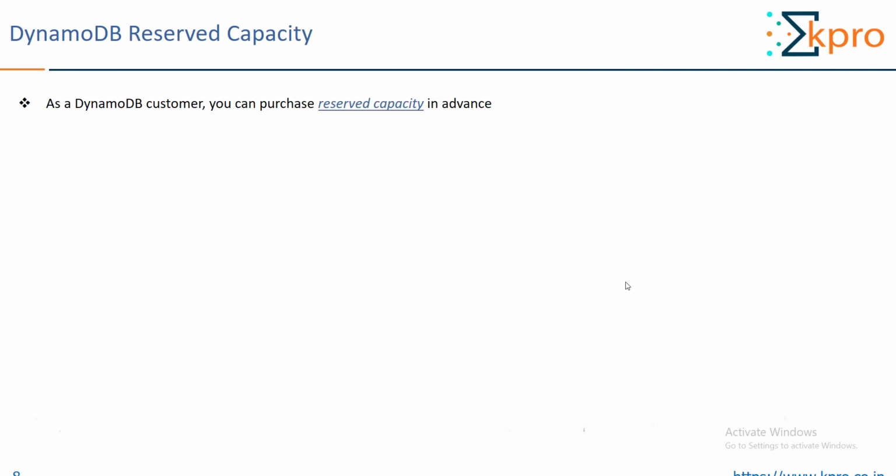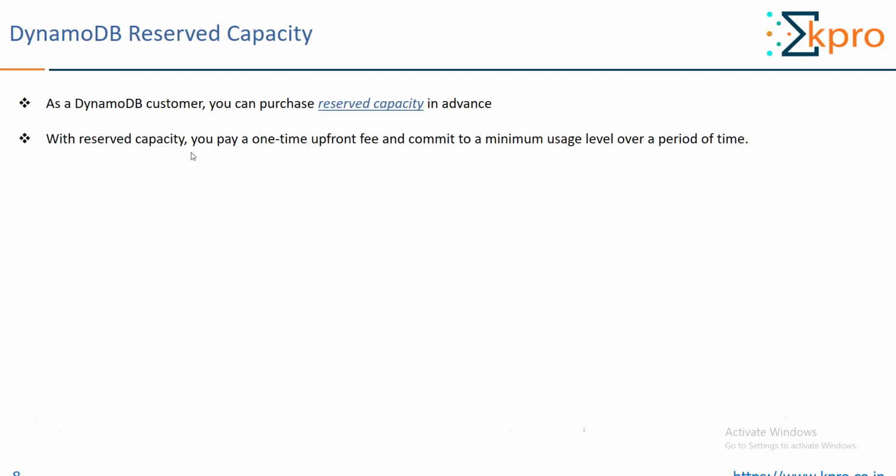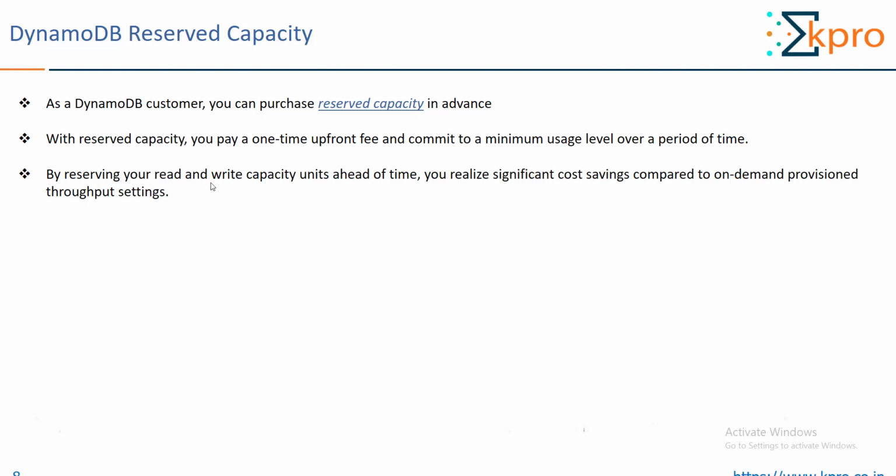Reserve capacity is something you can buy in advance and keep with you. With reserve capacity units, you pay a one-time upfront fee and it will be very cheap, very similar to reserved instances in EC2. You commit to a minimum usage level over a period of time. By reserving your read-write capacity units ahead of time, you realize significant cost saving compared to on-demand provisioned throughput settings.